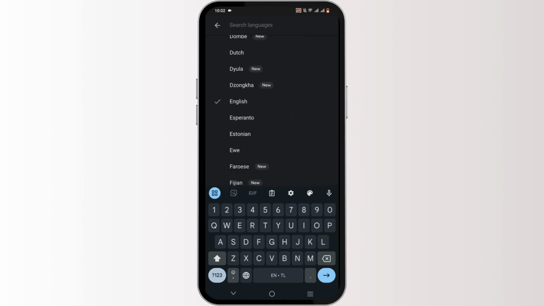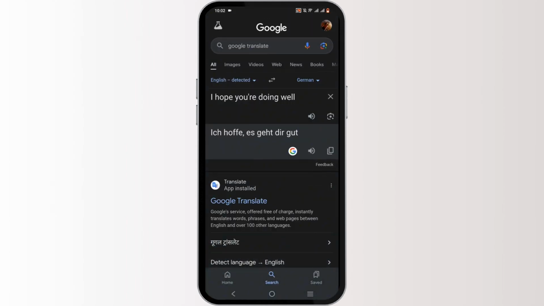For an example, let me go ahead and click on this particular one. And with a simple click, you have been able to translate your WhatsApp message to the desired language.